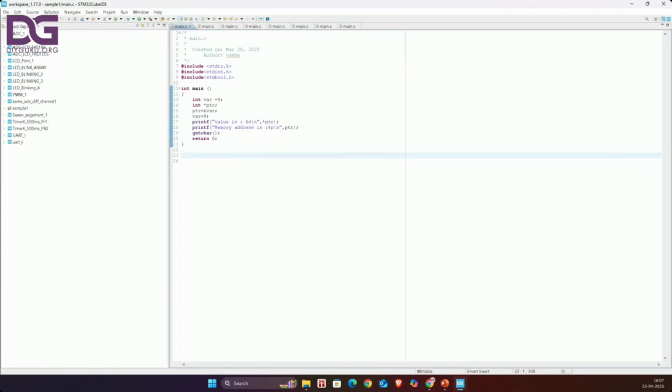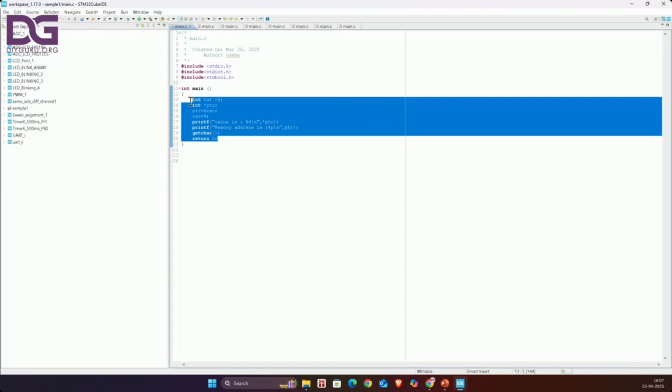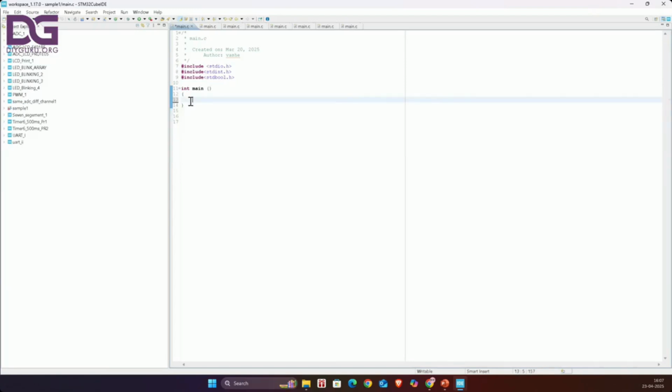Now let's see how to increment a pointer. I'll show you. Let's say you have an array, int value of 2 elements, like this, with the curly brackets.